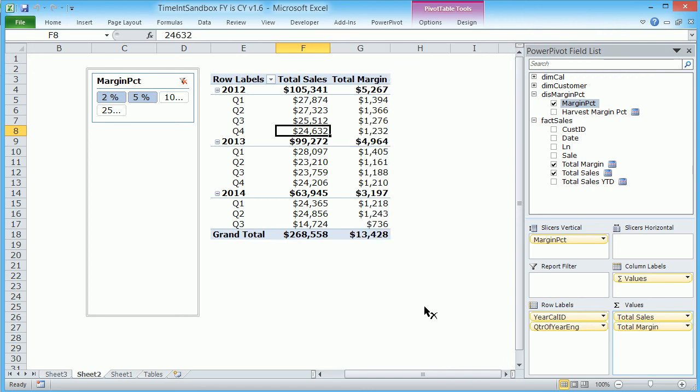And I can remove this guy because we really don't need it. It was sort of an intermediary measure. Click, click, click, click. Okay.